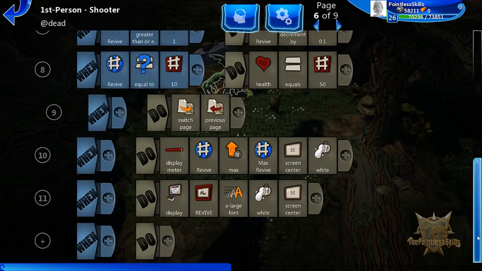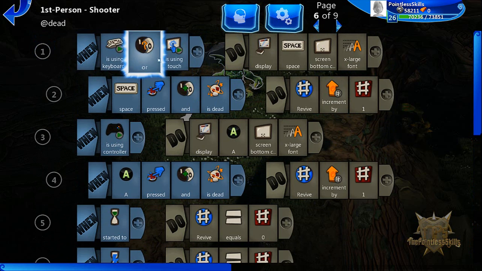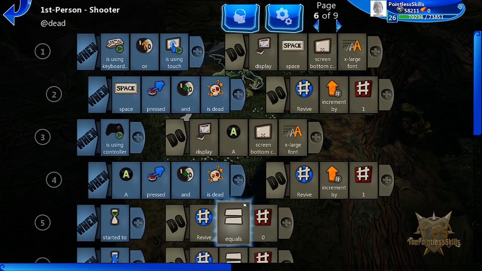So this is the bit of code that I was going to show you more than anything. What I've got is, when it's using keyboard or touch screen, it displays the spacebar at the bottom of the screen. So there'll be a spacebar around about here.